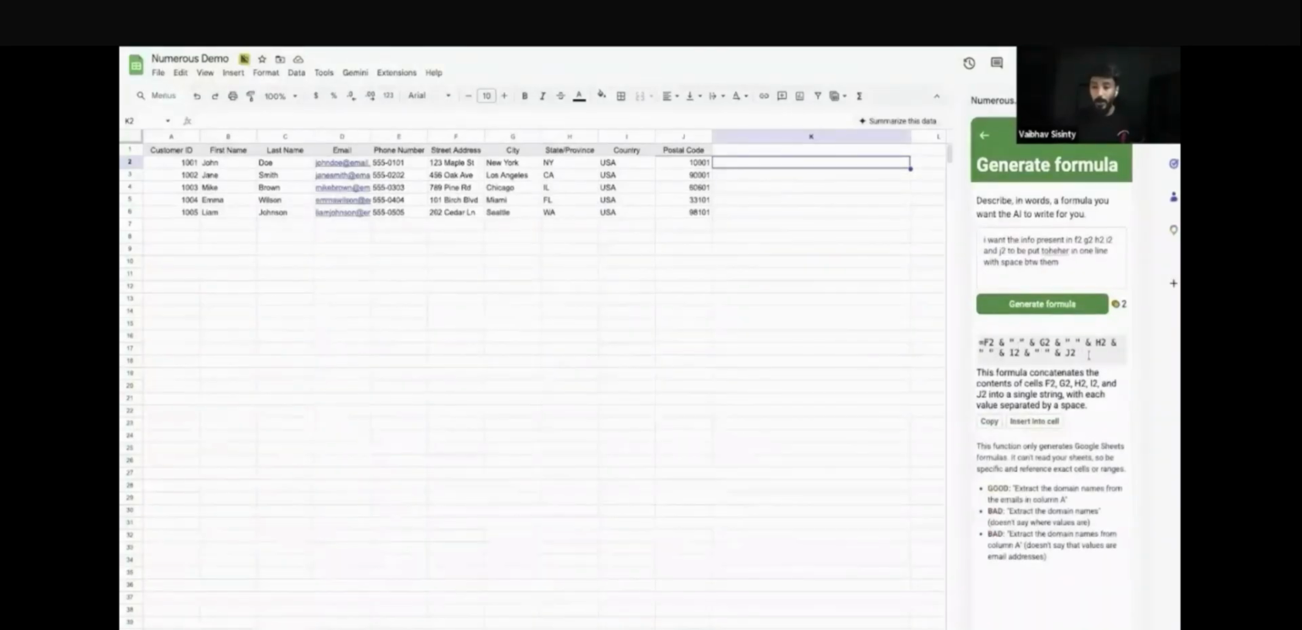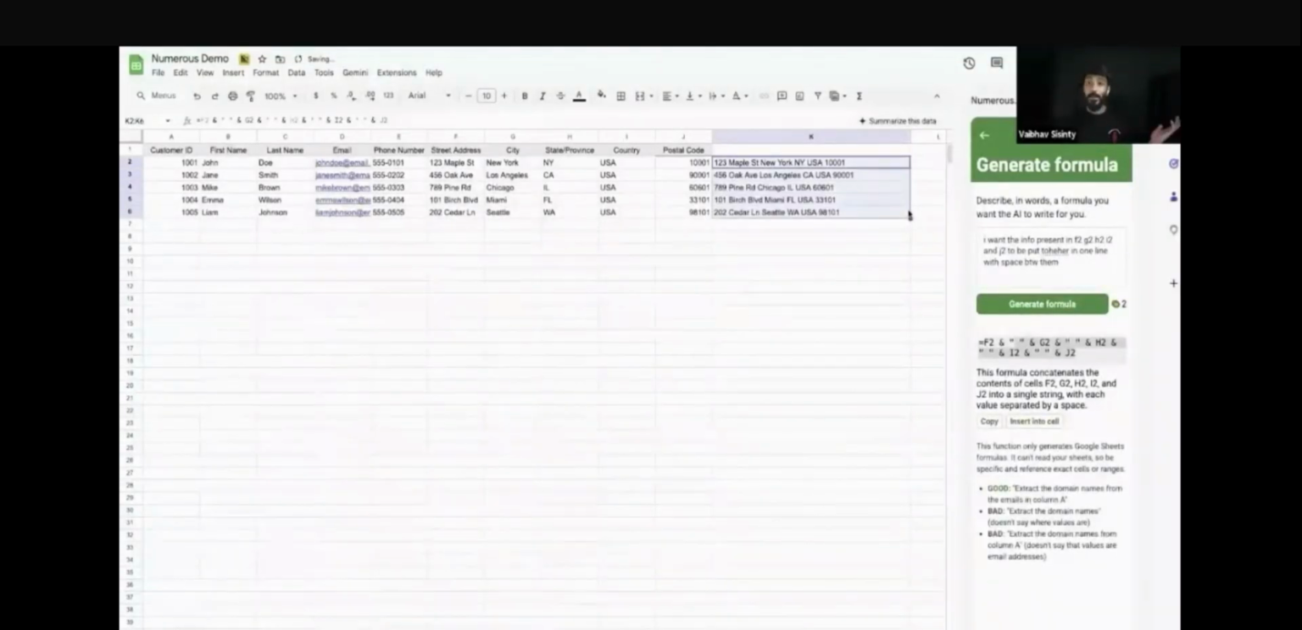And there you go, guys. There is some formula that is generated. All I have to do is click on copy and paste the formula here. That's it. And there you go. The formula was pasted. AI did its magic and we have everything put together. Now I can simply drag and drop and it works.